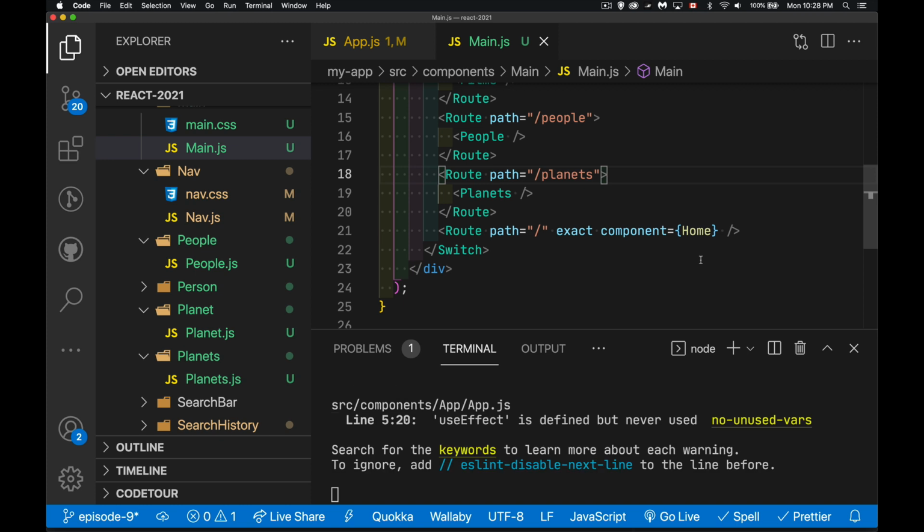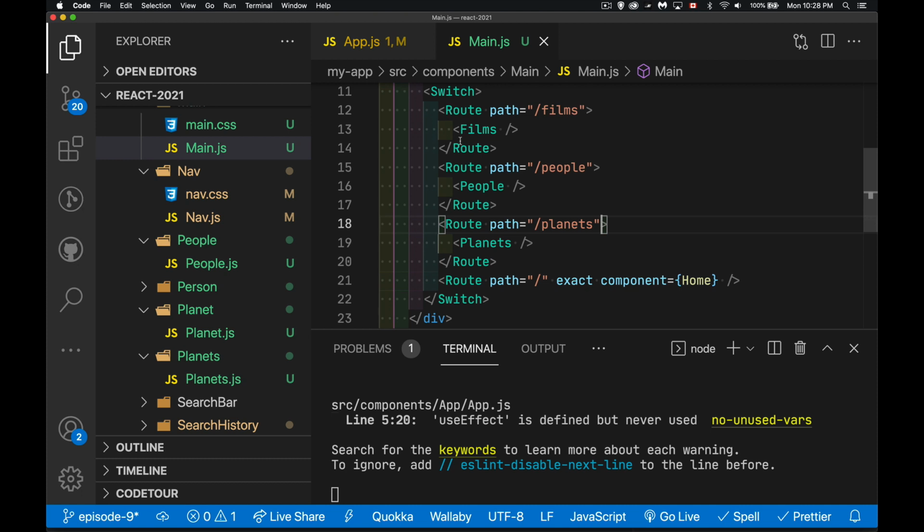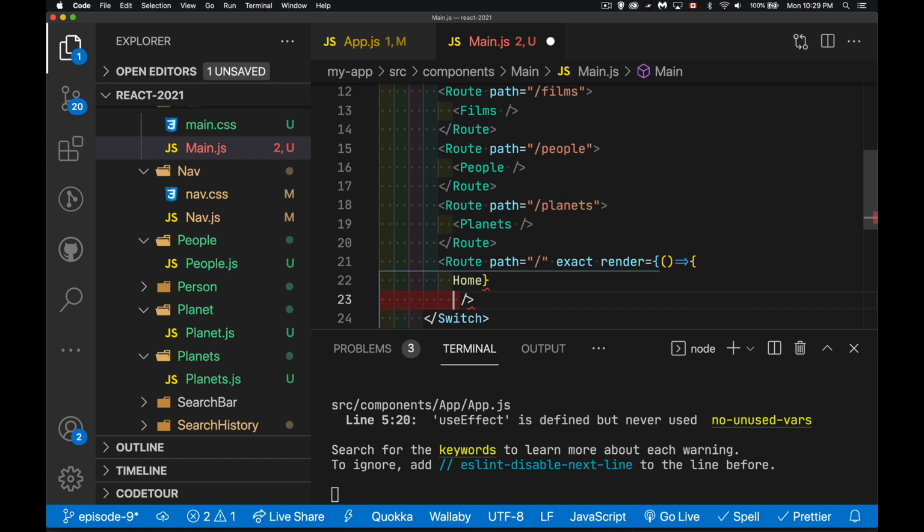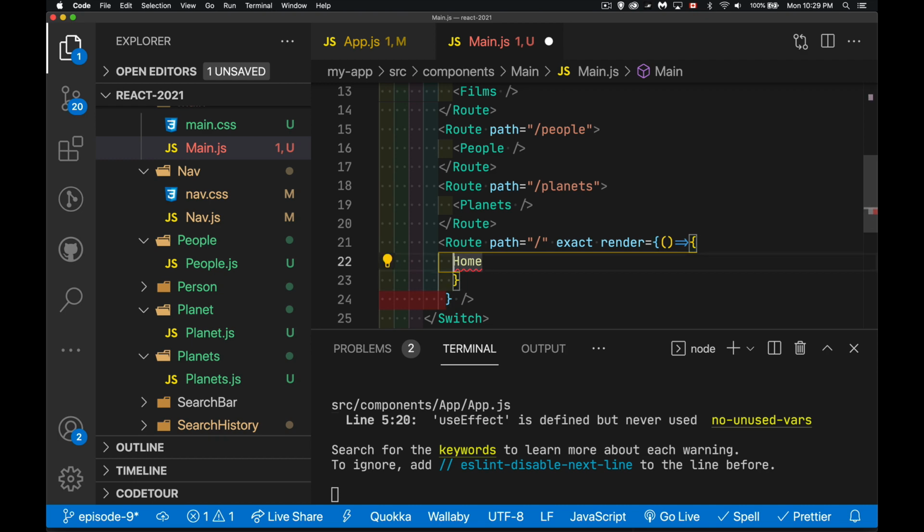Okay, one last thing that I want to show you. You can render them this way. So inside of route, you can put films or whatever the component is. If you've got an opening and a closing route, you can say component and just say, this is the one that I want to render. One alternative way to do this instead of with component is you can say render, and this is actually going to be a function. So inside of my function, like this, I'm going to return my home component like that.